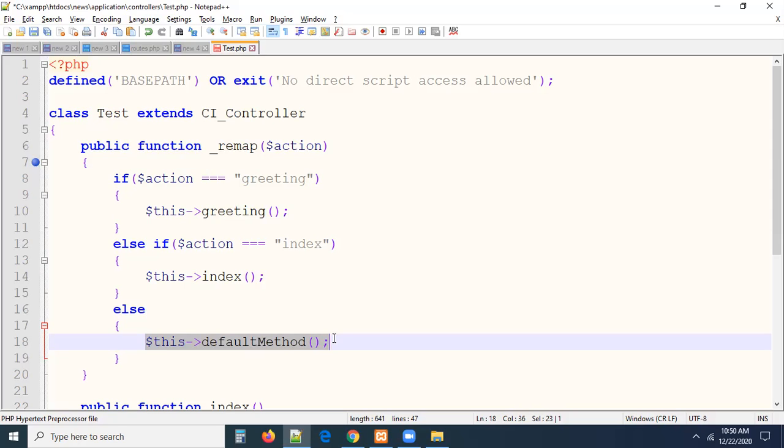Guys, this remap method you may use in real time or you can skip it also, no problem at all. For real time application development, I use this remap method very rarely. Seriously. So that is not a problem. You just have to have knowledge of what the remap method will do, right? If you write the remap method, first it will get called when the second segment is present. The remap method will get called automatically. By calling the remap method, we can do some action. We can check which method you are calling. If that method exists, we can call that method. If the method does not exist, we call a default method.